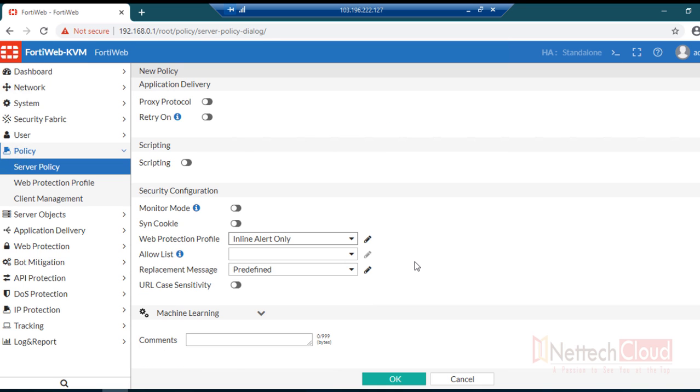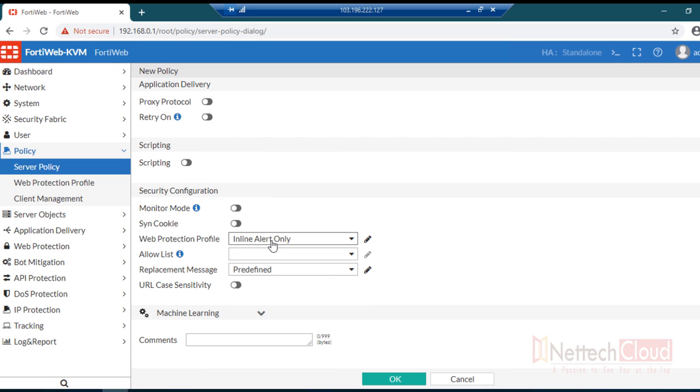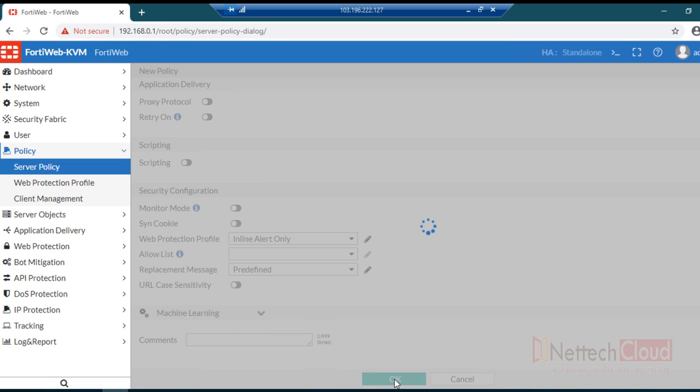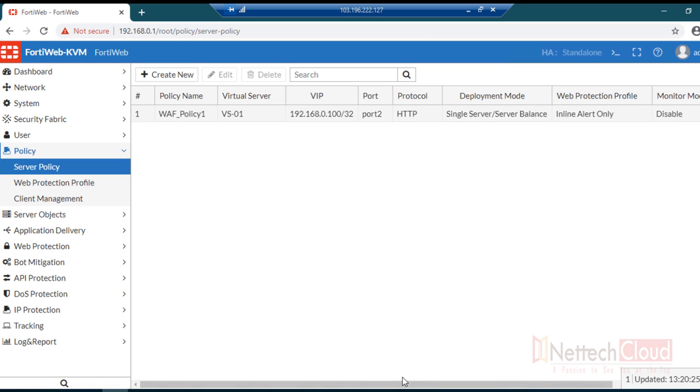That's it. Okay. And what is inside this protection profile? Inline alert only. If we go to this web protection profile, then we can see how many protection profiles are created by default, and what all the options are. For now, I'm good with this inline alert only. Hit OK. All 4 steps done: virtual IP, virtual server, pool, and server policy.